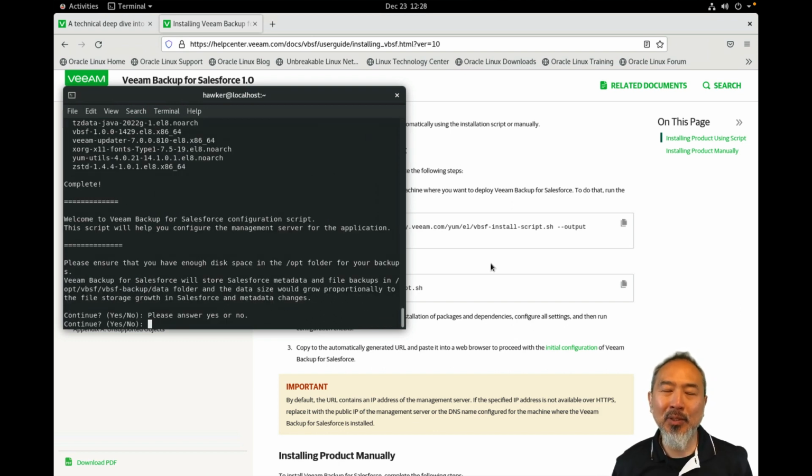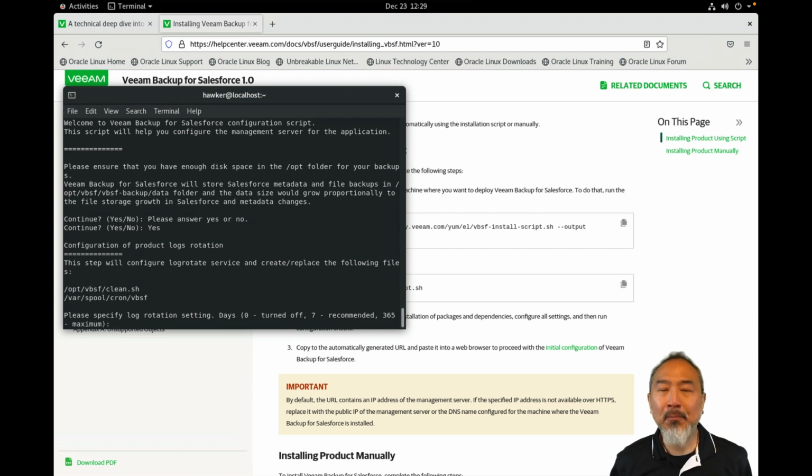Okay, so we just waited a few minutes, and we see that it has completed the script to install the Veeam Backup for Salesforce. And now it's just asking us to confirm whether we have enough disk space in the OPT folder for the backups. And we will just answer yes to this. If you're installing this in a test environment, it is a legitimate concern.